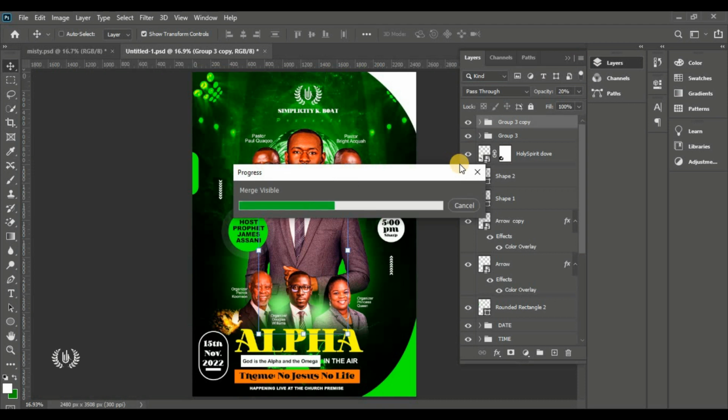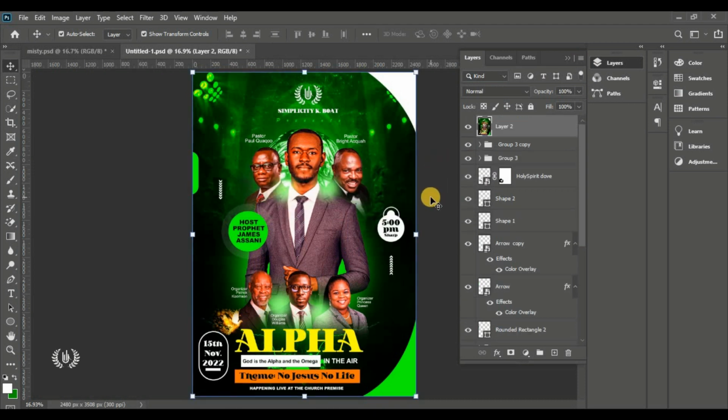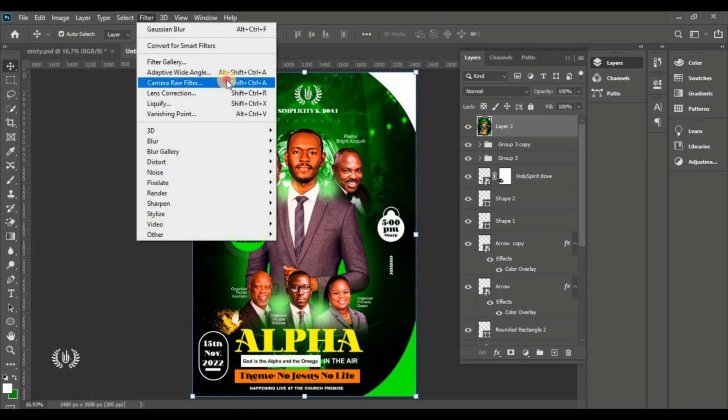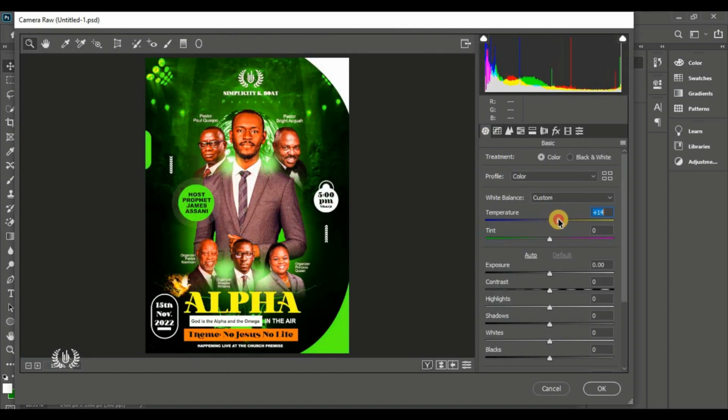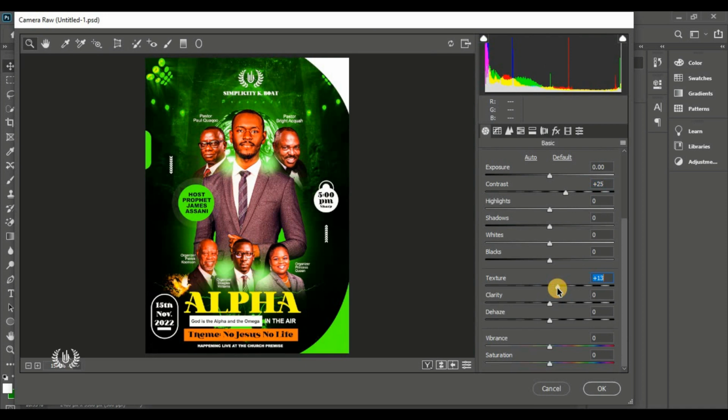From there, you press Ctrl Shift Alt E just to bring in the overview, and go to filter and Camera Raw filter to add the effects or features like that, just to brighten the colors and to make the design really attractive.